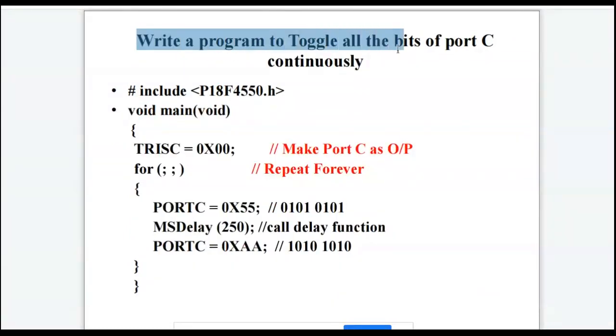Write a program to toggle all the bits of port C continuously. First we'll make the port C as output port by writing 00 to it. Port C equals 0x55. So here we'll send the value to the port C. Then we'll call the delay of 250 milliseconds. And again, we'll send the value or data AA to the port C.